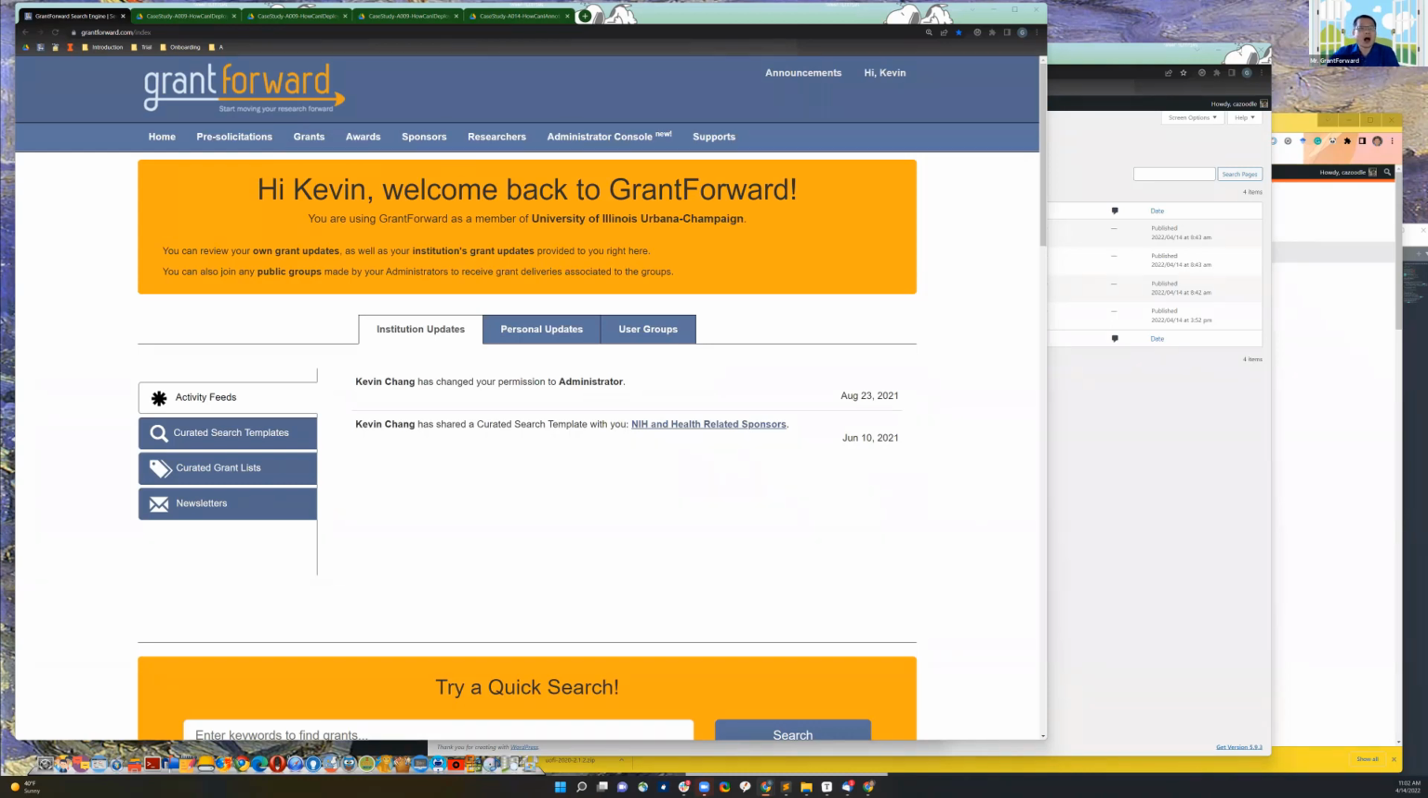And finally, I will also talk about how you can embed GrantForward so that you can build up websites independent of GrantForward at your institutional website, so that you will be able to announce grants to help your members find grants that are useful and important for your institution at your institution's website. That's the plan today.